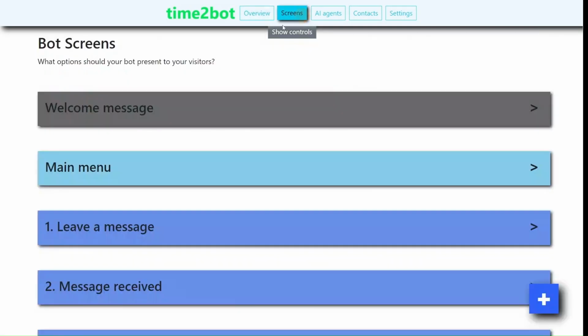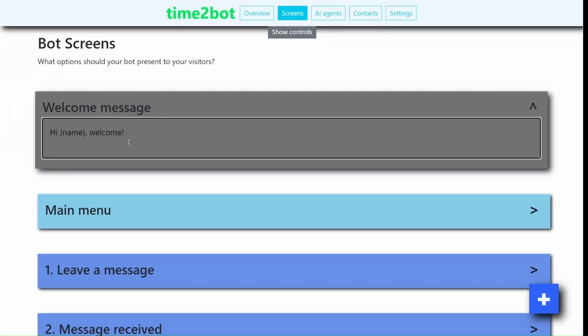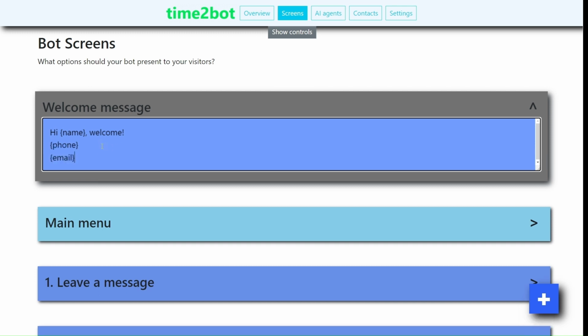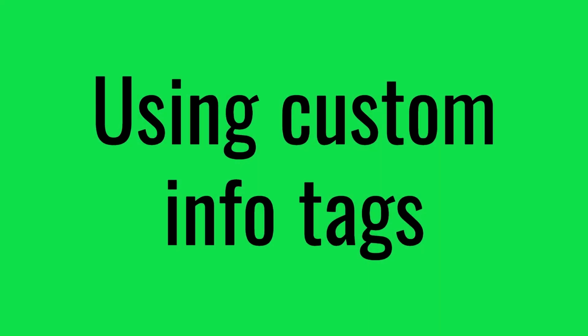First, head over to the Screens tab and expand the Welcome Messages details. There's already a tag embedded in the welcome message. This is the name tag, which is one of the default tags, and gets replaced with the contact's name. If your bot doesn't know the contact's name, it'll just remove this tag from the screen's text. Other default tags include the phone tag and the email tag, also taken from each visitor's details, as they show up on the bot's contacts list.